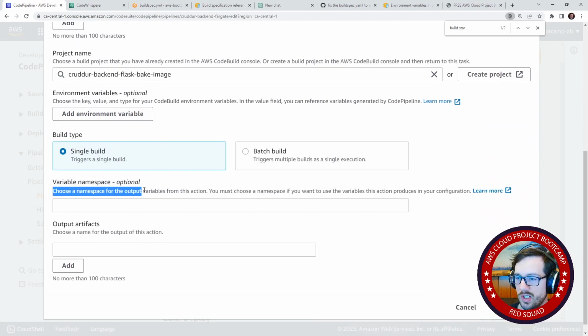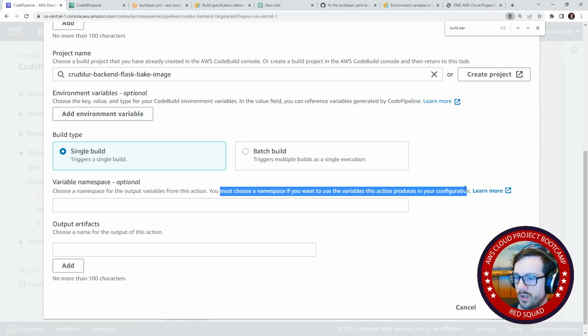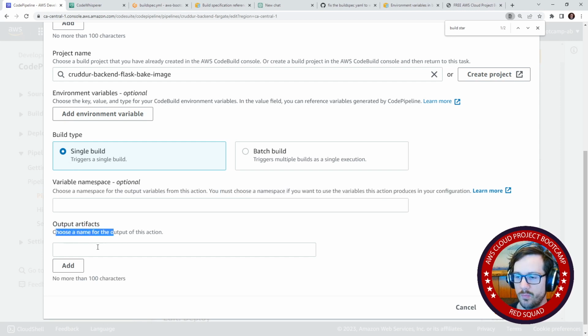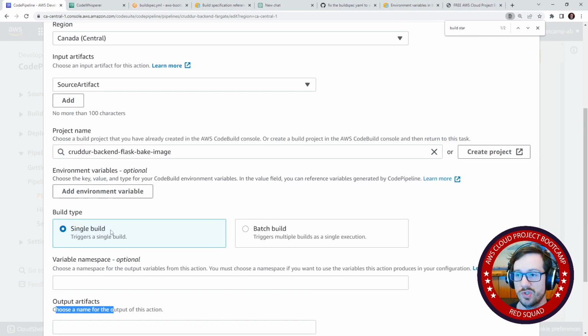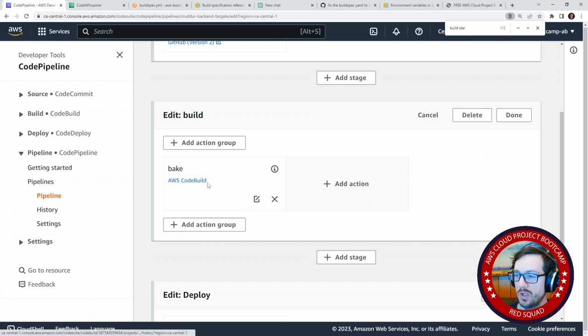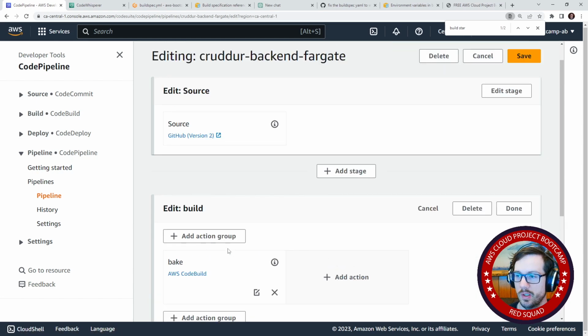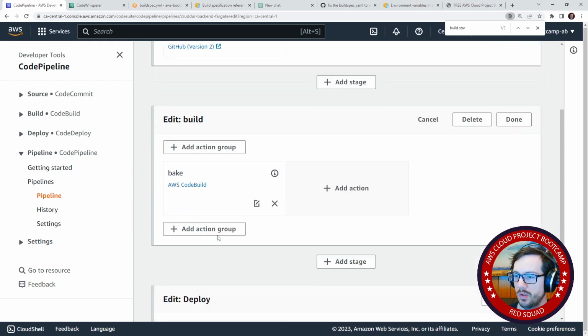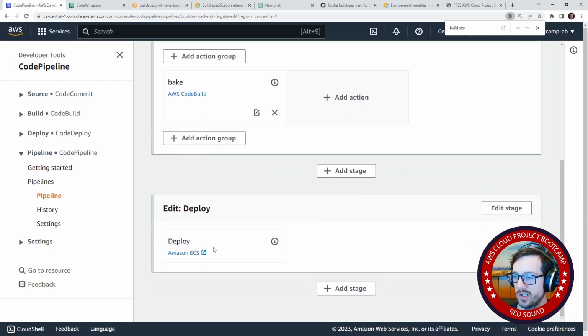Variable namespace: choose a namespace for the output variables. You must choose a namespace if you want variables actions produced for configuration. We don't need any variables to pass along, but that is a more complex setup. For output artifacts, we don't need a name because it's just building an image. It's not passing things along, so hopefully that would be enough. Again, the source matters because if it's coming from CodePipeline, we don't necessarily want it to come from somewhere else. But what I'll do here is scroll on down, and the next thing is ECS.